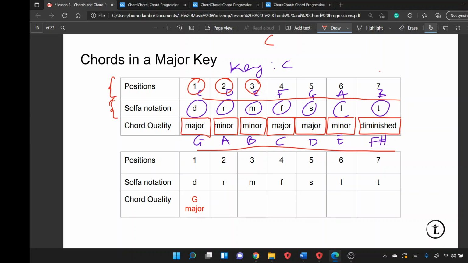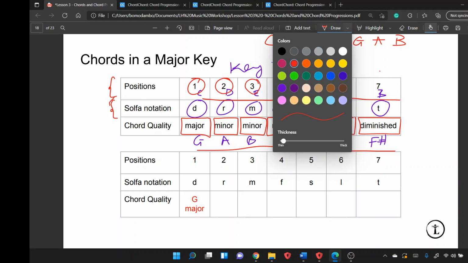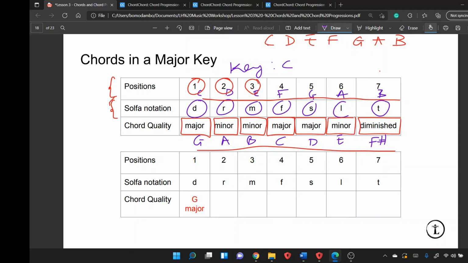Let's take C for example again. C, D, E, F, G, A, B. If you want to play do, re, mi, fa, sol, la, ti, do in terms of chords, this would be a C major chord, a D minor, an E minor, F major, G major, A minor, and B diminished. That's what this formula tells us. So we have major, minor, minor, major, major, minor, and diminished.